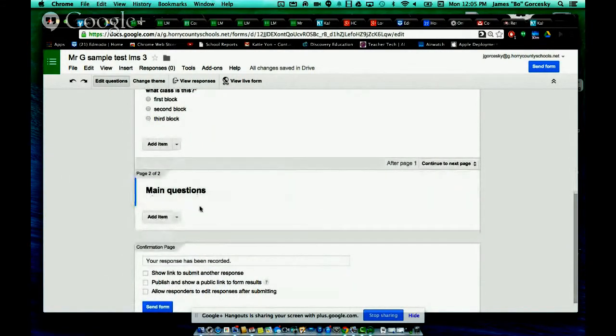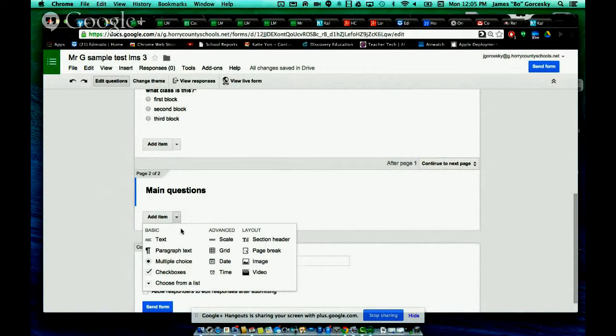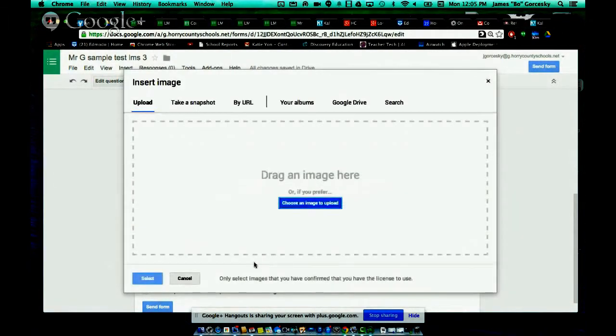So I had to hit add item page break. And now I'm going to start to ask another type of question. For this one, it's going to be an image. So I hit the drop down triangle, then image. And there's a couple ways that you can get pictures into your test.